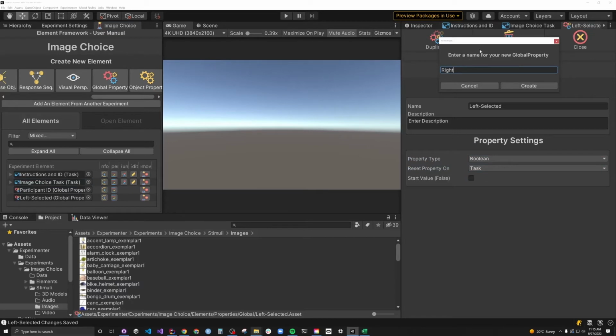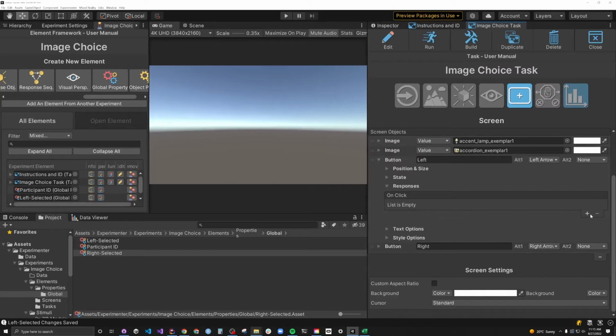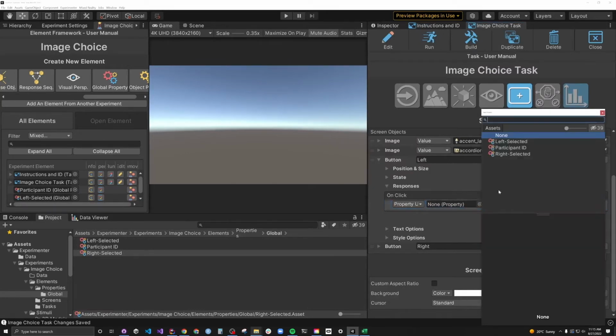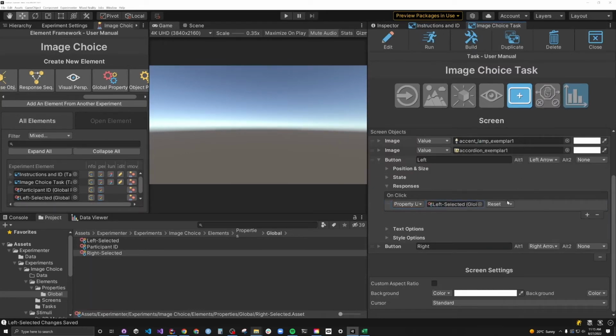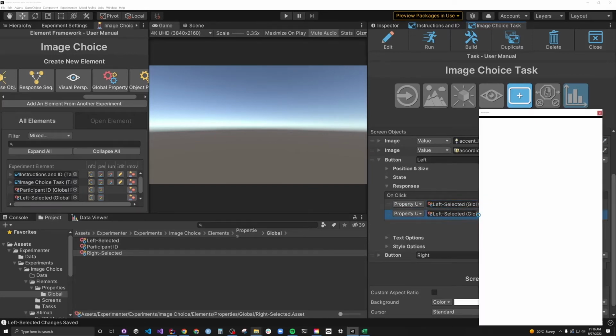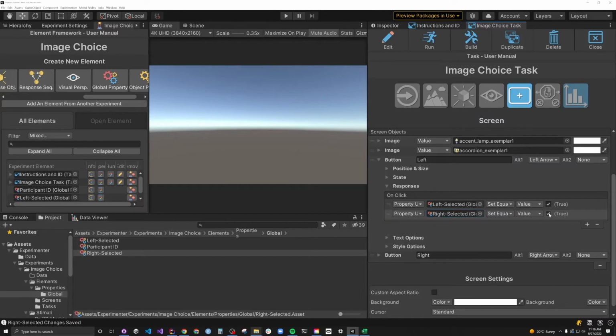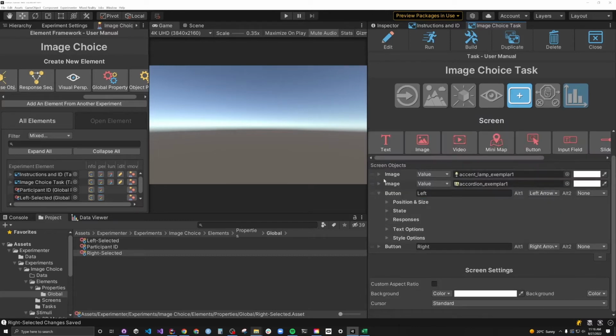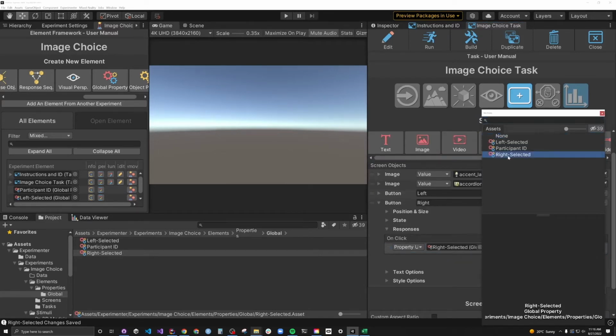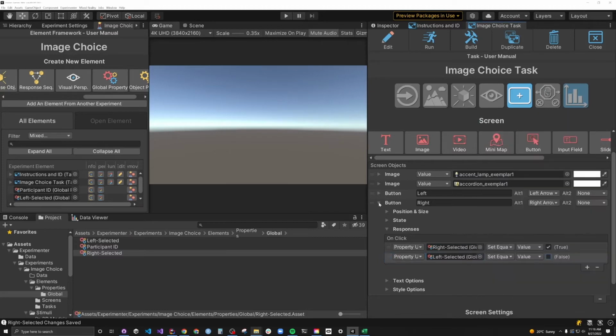We'll press Duplicate to create a new property with the same settings and call this one RightSelected. We can now go back to our task editor and add responses to our buttons so that when the participant clicks one, it will update these properties. When the left button is selected, we set LeftSelected equal to true and RightSelected equal to false. We can do the opposite on our right button.